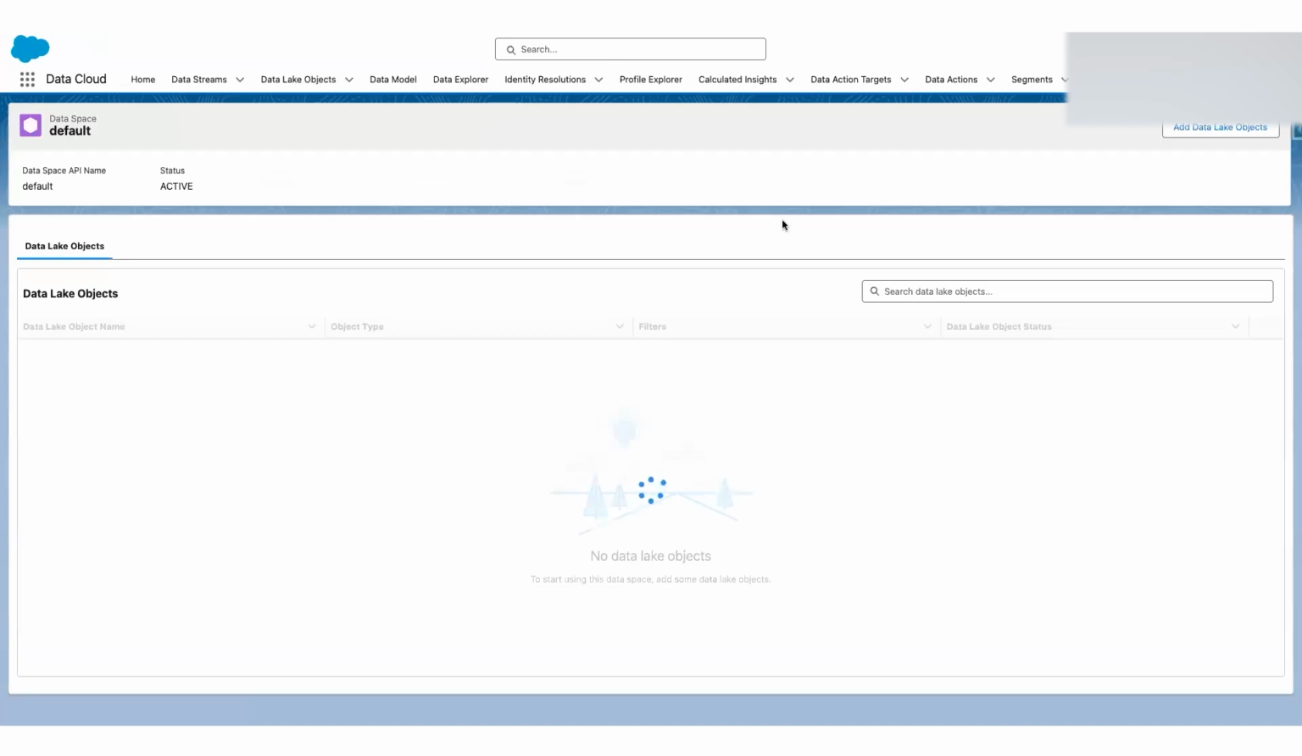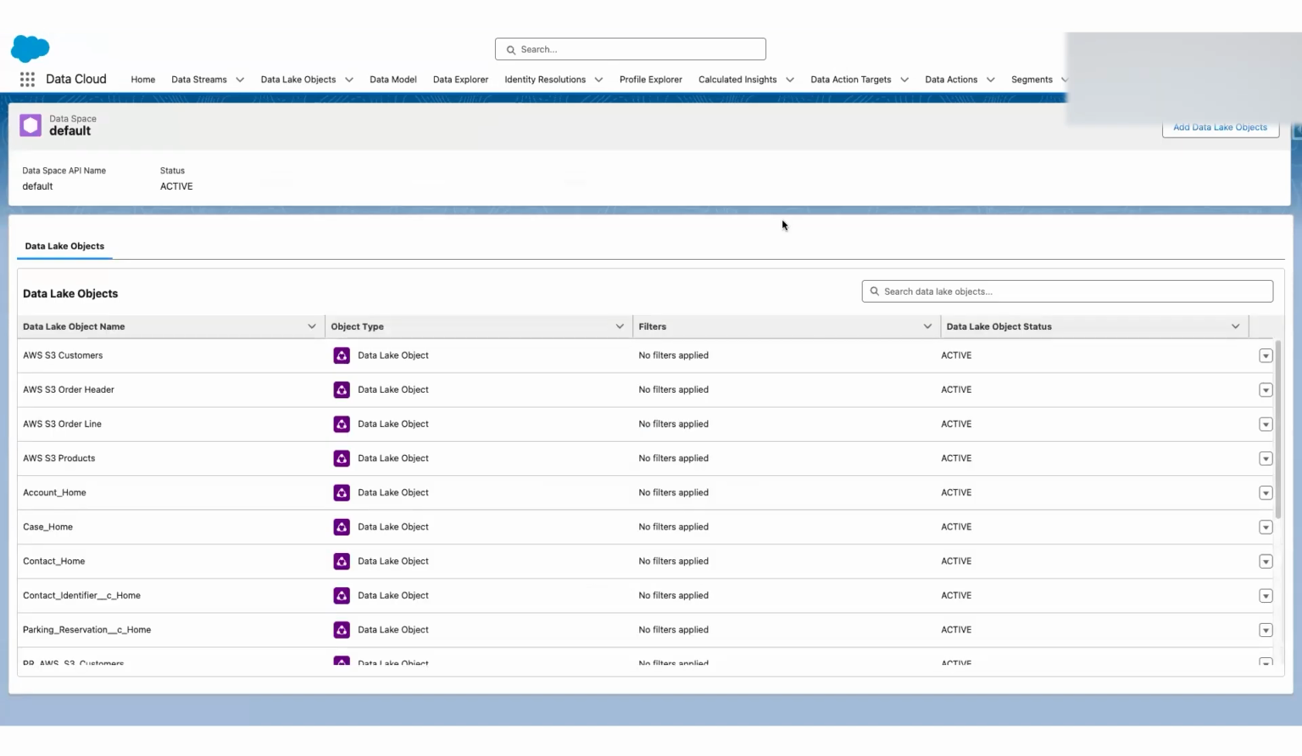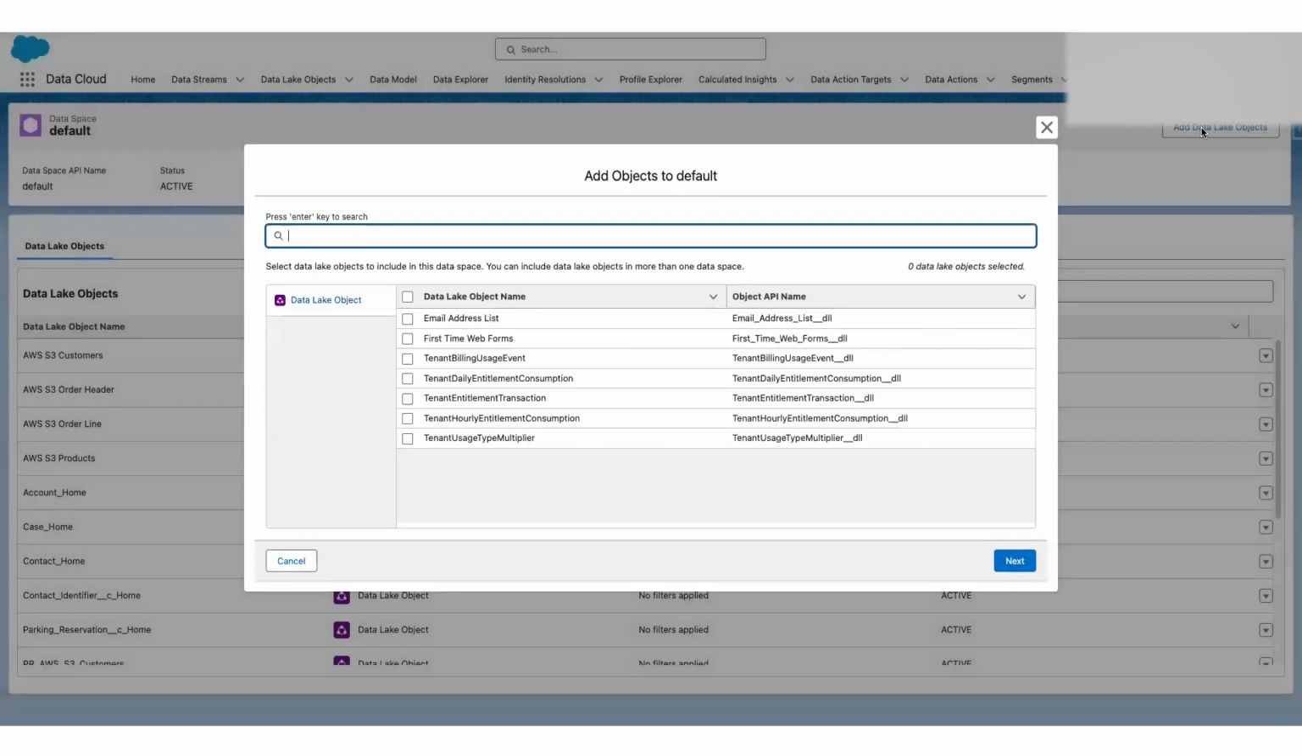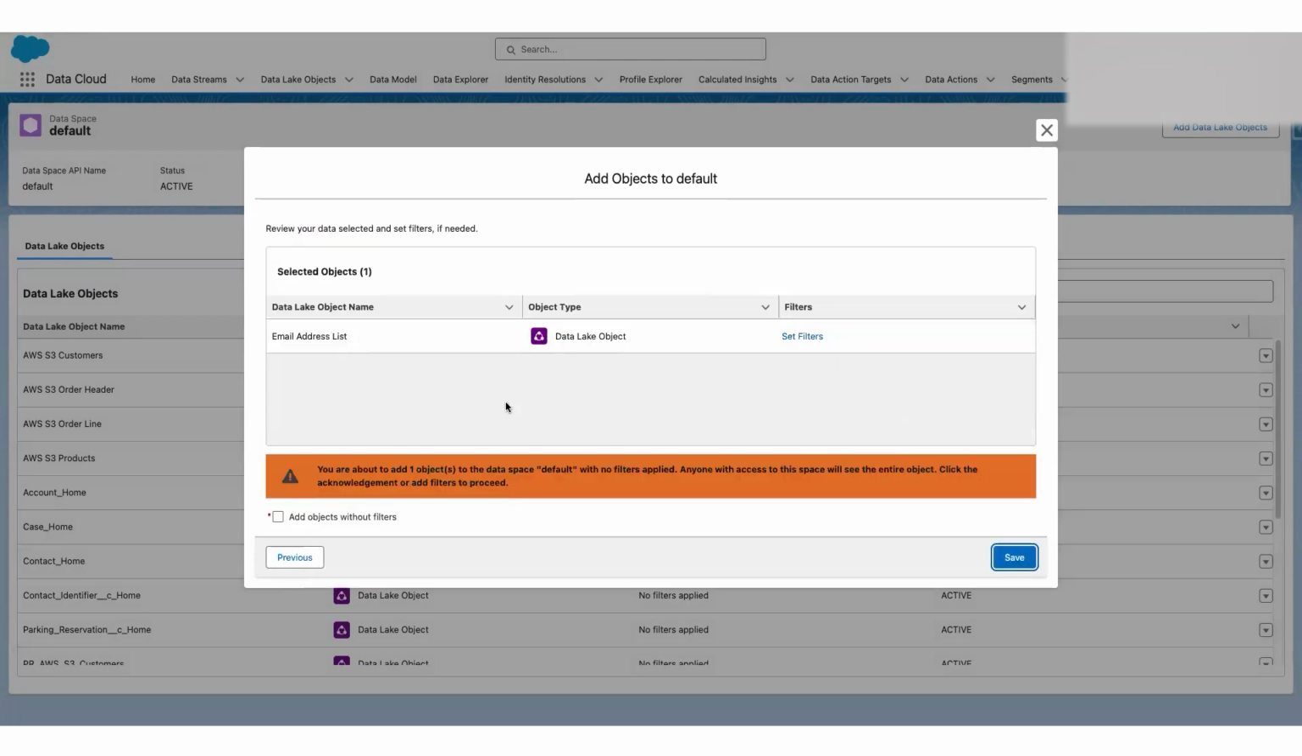And this data space gives you an option to choose more data lakes, to perform filters if you haven't performed it for the first time, even to remove a relevant data lake from a data space. I'll click on Add Data Lake Objects button, and it'll show me the list of all the data lakes which are not related to this data space at this point in time. I'm going to select email address list, click on Next.